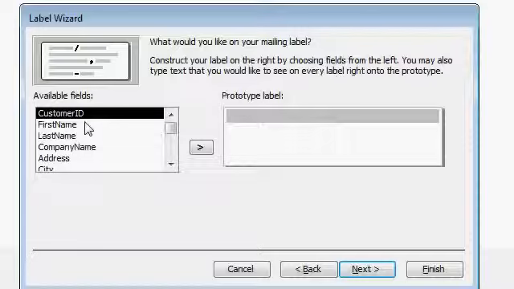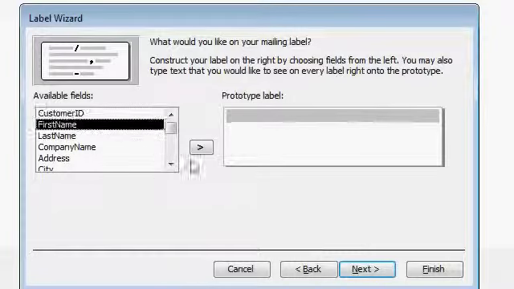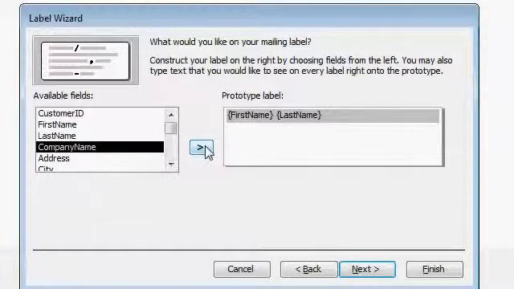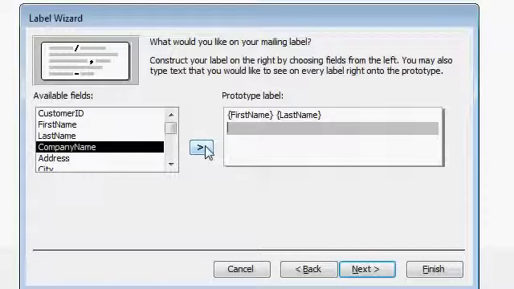So here's what we're going to do. I want first name and last name on the first line of the label. So I'm going to pick first name, then click the button. Now, between first name and last name, I want a space. So I'm going to press space on the keyboard, then last name. Now to go to the next line, I'm going to press Enter. That brings me down to line 2.